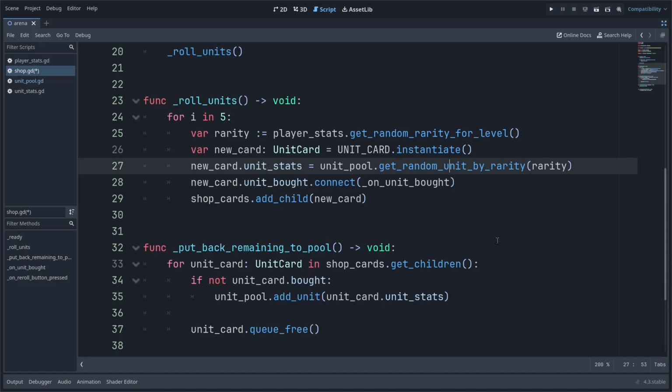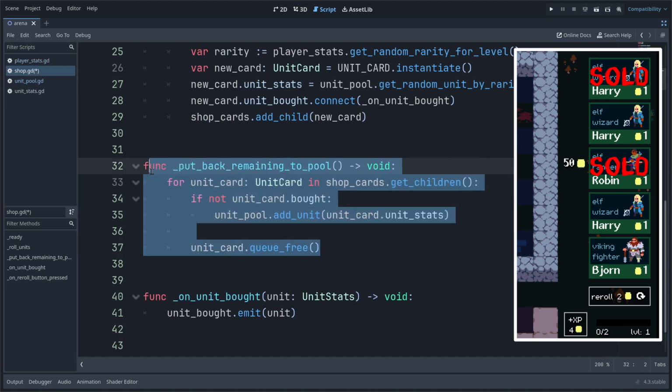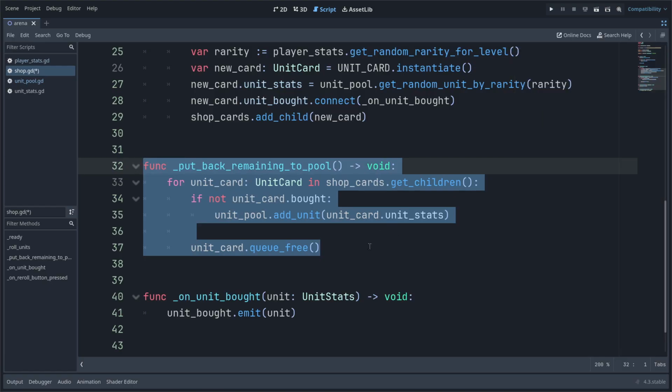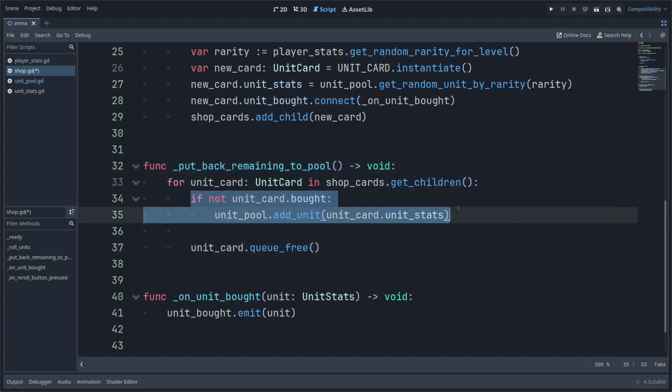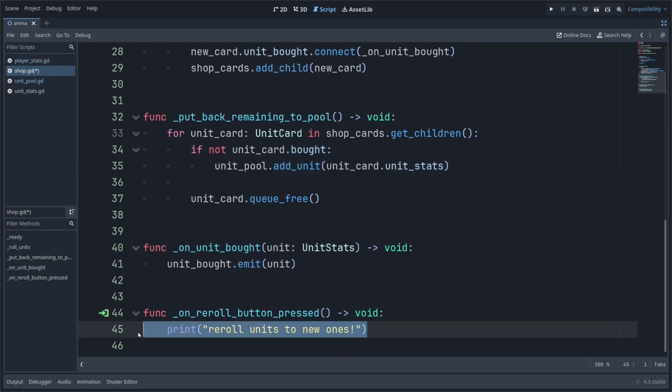But what happens when we click on reroll and only bought 2 units out of 5? Then if we don't put them back to the pool before rolling for 5 new units, those 3 units that we didn't buy would be gone forever. So we need to be aware of this problem, and when we roll for a new set of 5 units, all the ones which weren't bought need to be added back to the pool. Otherwise we would just lose those units and the pool would become empty really quickly. This is why we need this method. Hopefully it makes sense. And the final thing we need to change is what happens when we actually click on the reroll button, because right now we just print a debug message saying that we should reroll units into new ones.